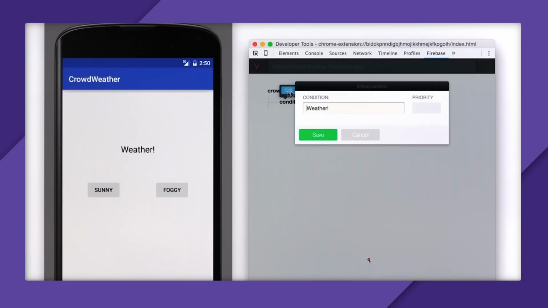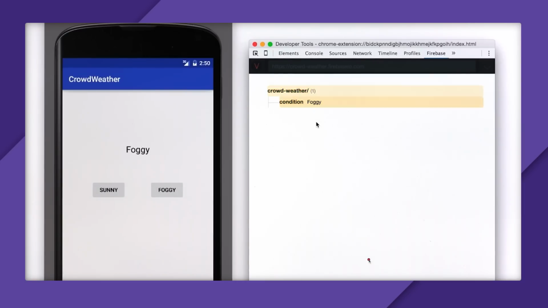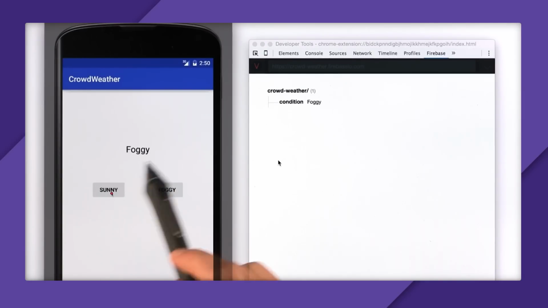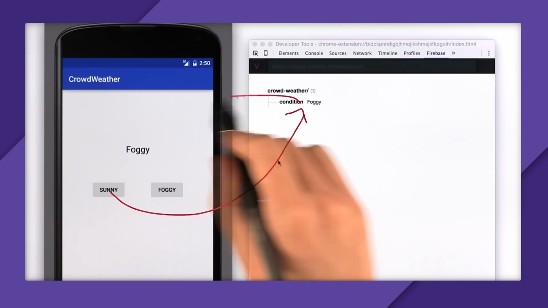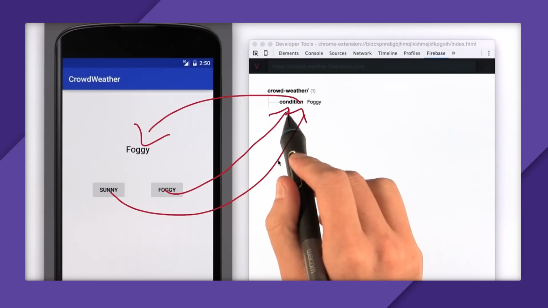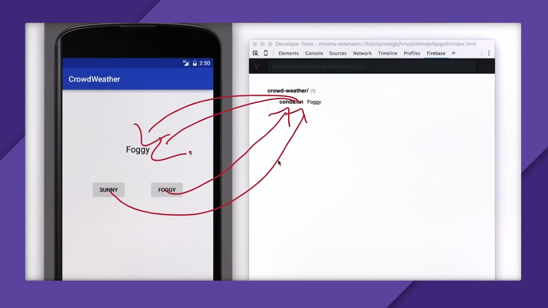And we can edit it. And so we really wanted to say sunny or foggy, so we'll change this to foggy, and we can see that it updates on our page in real time. But as we tap sunny right there, nothing happened. So we really want to change this text field every time we tap one of these buttons. So if we tap sunny, we want to update condition, which will therefore update the text field. And the same thing for foggy, it'll update condition, which will therefore update this text field.